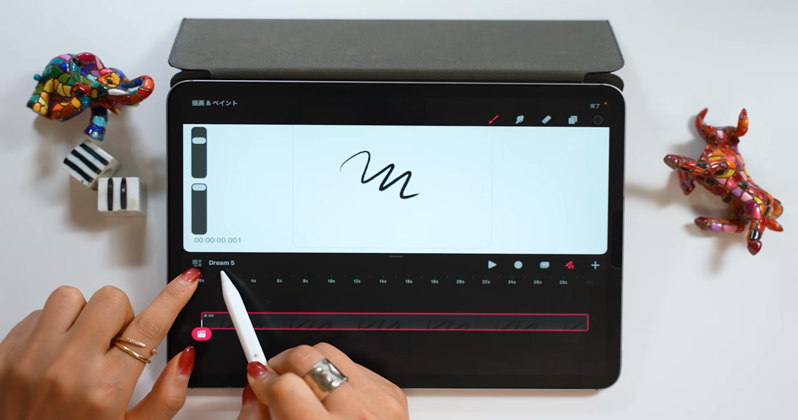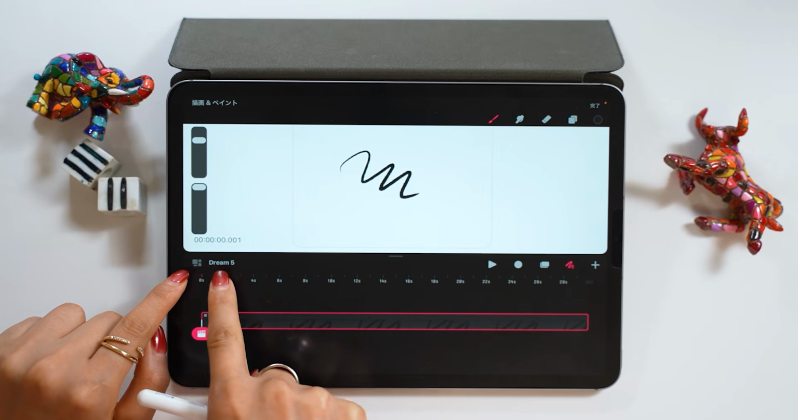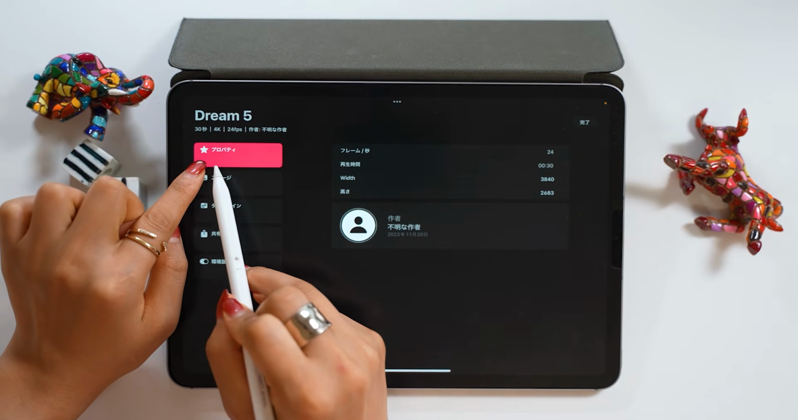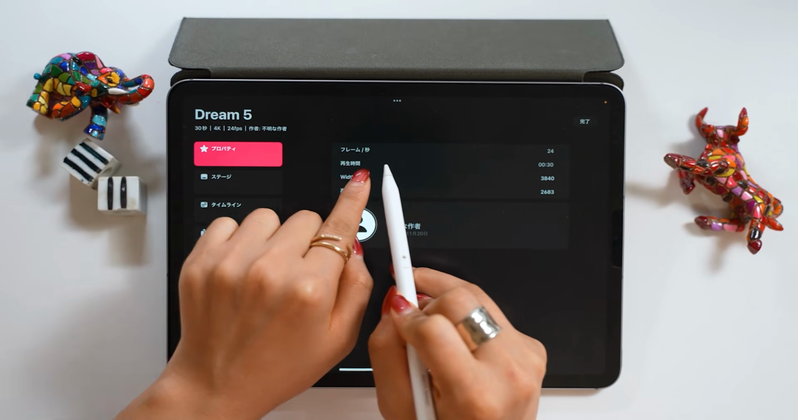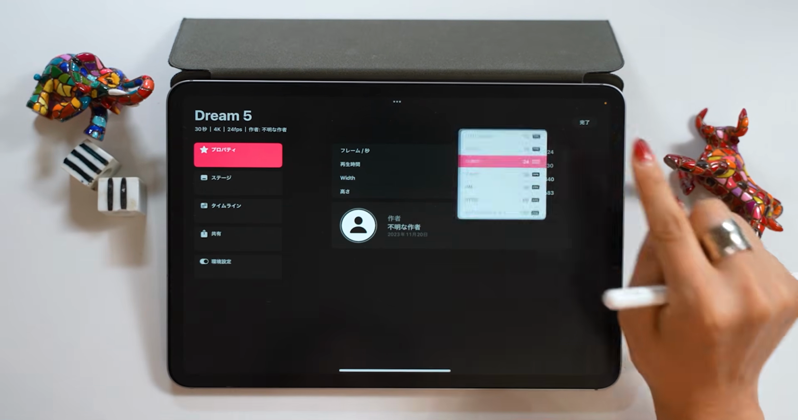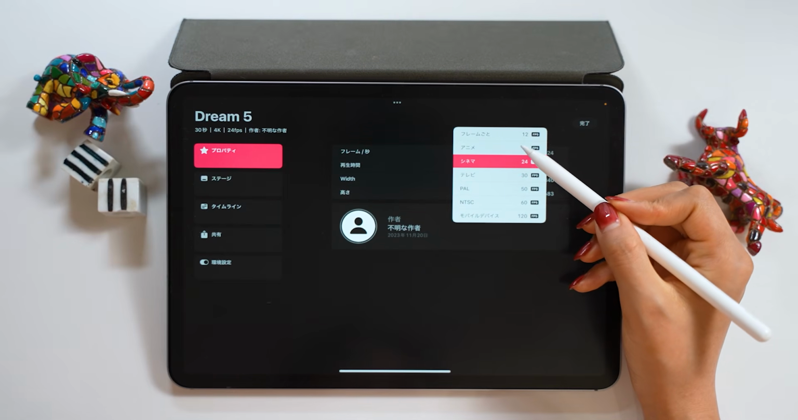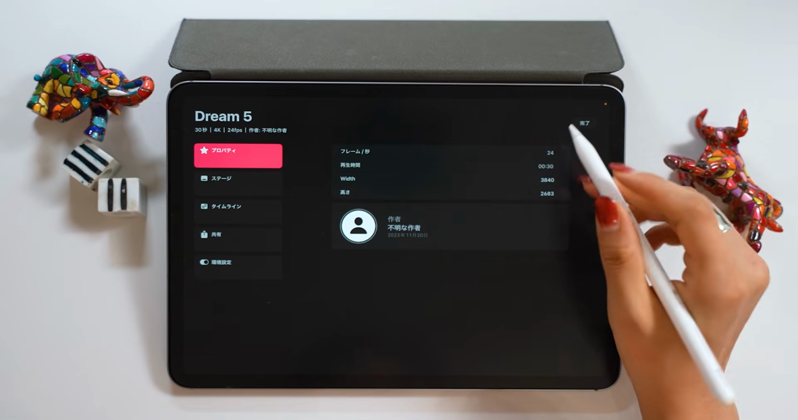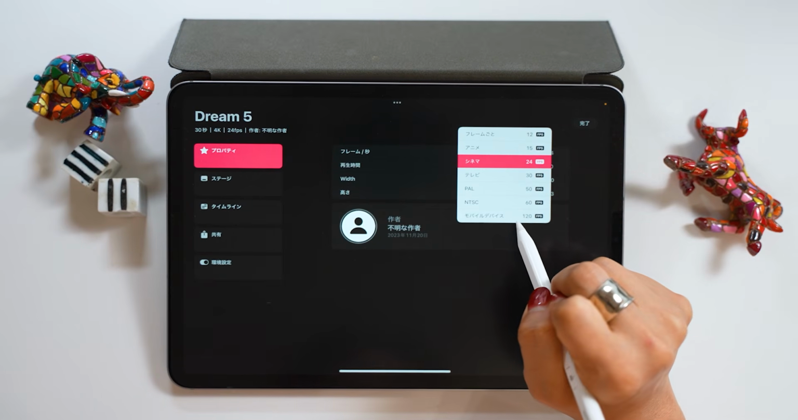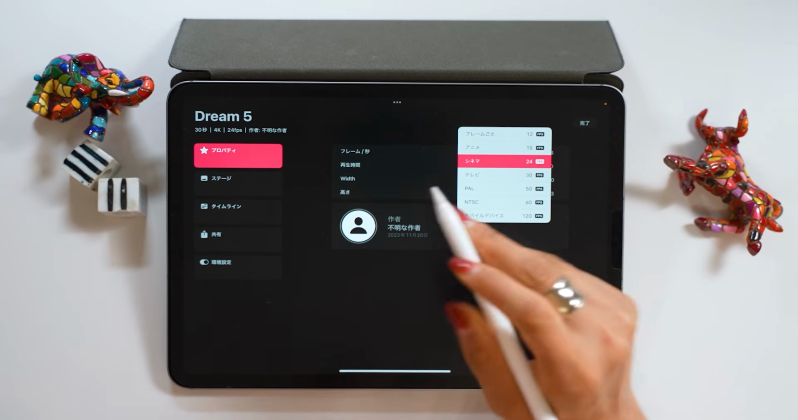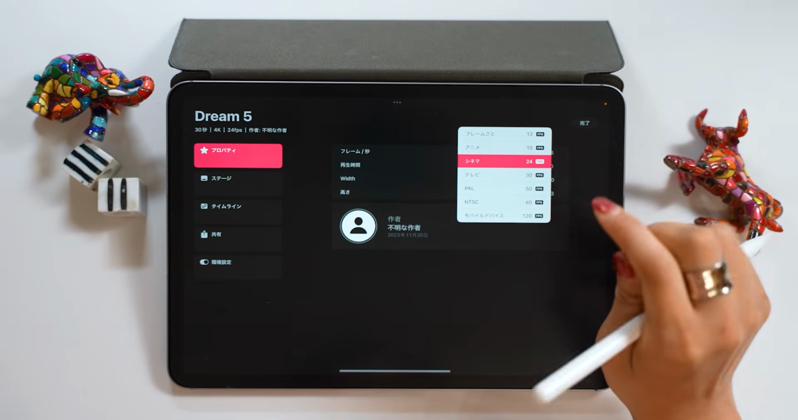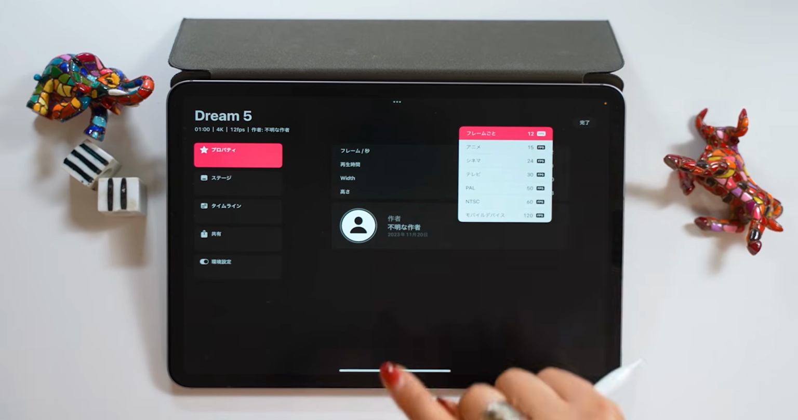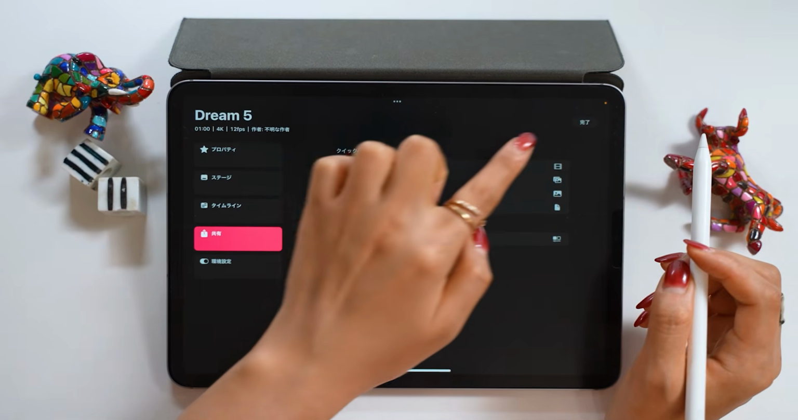The Movie Settings panel will open from the currently labeled Dream 5. Tap to access various settings. In Properties, you'll find frames per second, with options like 24 or 12. For a flipbook-style animation, around 12 FPS is ideal. 60 or 120 frames per second creates extremely smooth and fast movies. Let's set it to 12 for clarity in this tutorial. Tap Done.